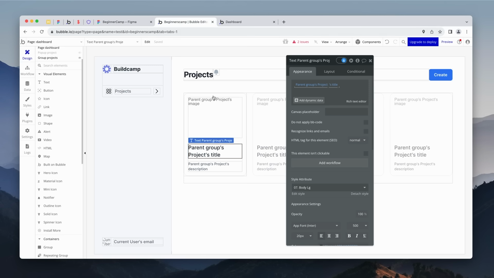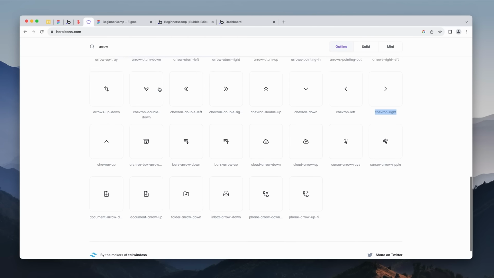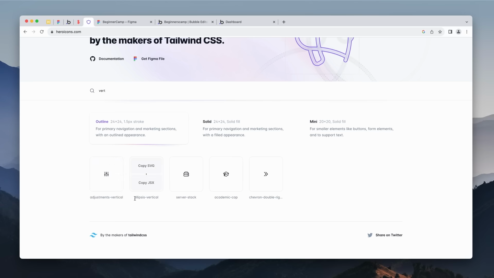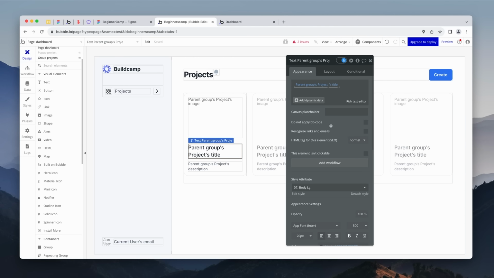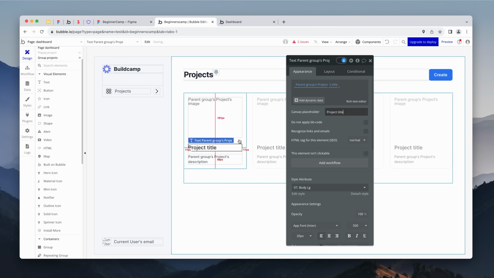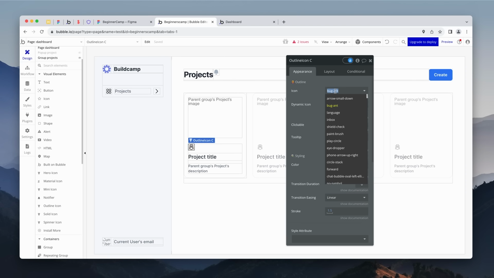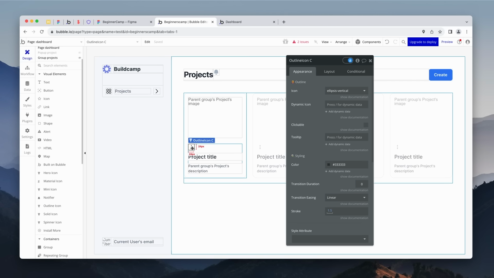Okay. So let's grab, what I'm looking for is vert, right. So we need a way for someone to edit data. So I'm just going to change this to project title. This is a placeholder that just allows you to visualize data better. I'm going to go to an outline icon, drop that in there. And I'm just changing, I'm creating an icon, a clickable icon here.